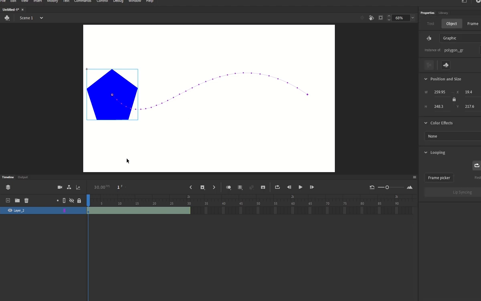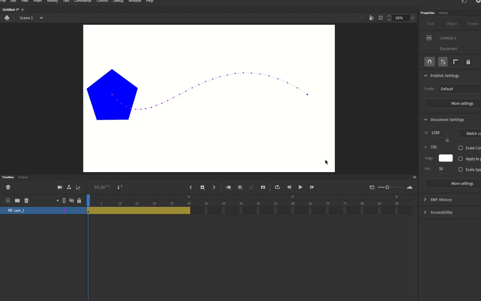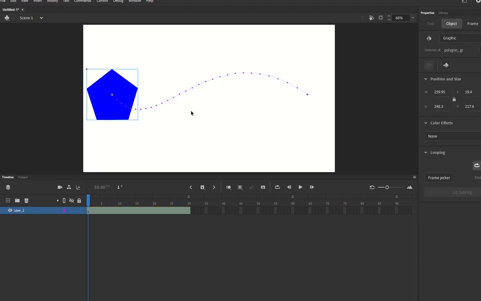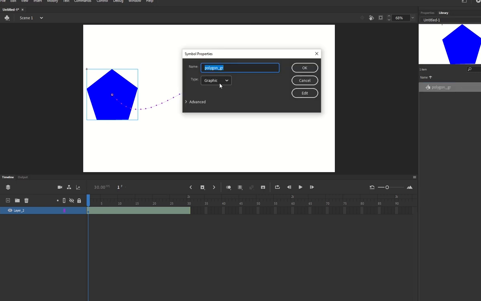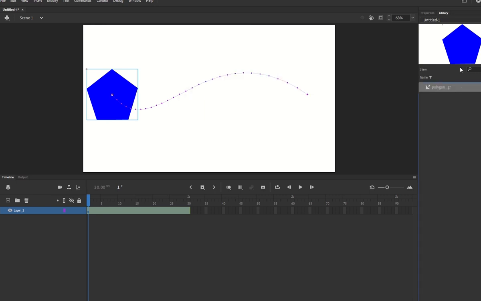You can animate position, rotation, scale, anchor point, skew, anything here in the transformation panel, in addition to anything that the symbol provides. Since this symbol is a graphic symbol, we have only a color effect, but if you change this to a movie clip from here, properties, I'm going to change it to a movie clip.